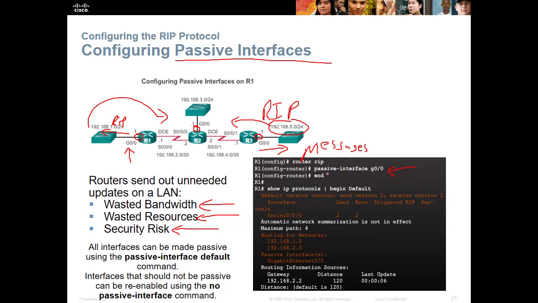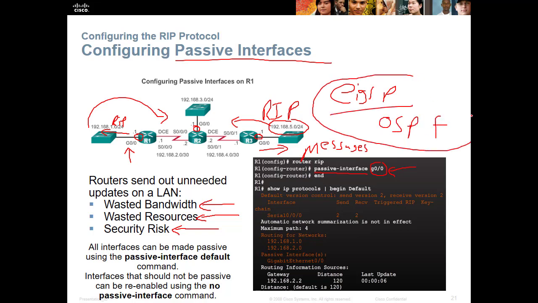So what we do in router 1 is we use the command passive-interface followed by the port number. When you say passive-interface followed by the port number, this stops your router from sending and receiving RIP messages. Now the cool thing about this command also works in EIGRP, which we'll get to, and it also works in OSPF as well. Exact same command.